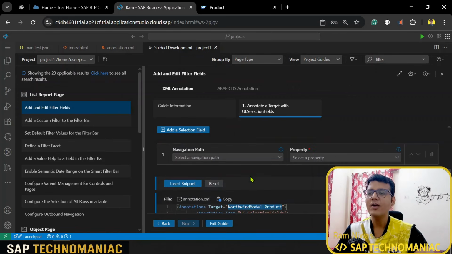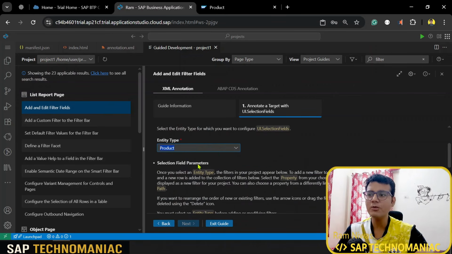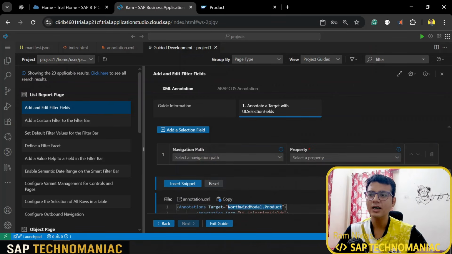And now I want to add the selection field. You can add whichever property you want to use from this particular product, or if you have a navigation property, then you can select the navigation path also. You can see we have supplier if you want to select from your child entity. But as of now I want to select from my main entity. Suppose I want to add the supplier ID as a filter. If you want to add an additional filter, you can add a selection filter.